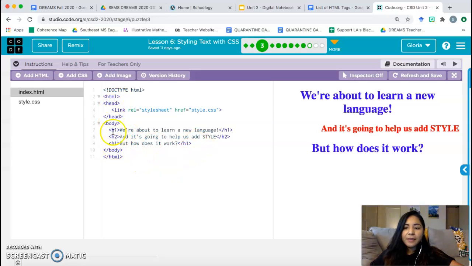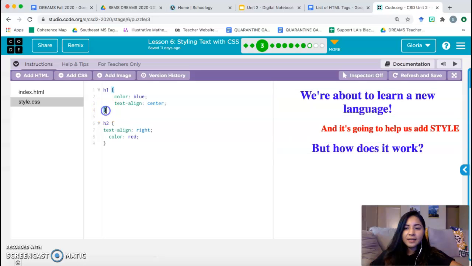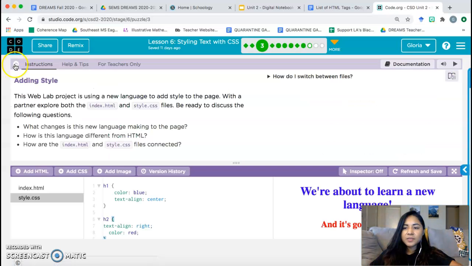In HTML, we have these opening tags and closing tags with the greater than and less than symbols. However, in style.css, we don't see those same symbols. We see these curly braces instead. So that's another difference between CSS and HTML. Last question. How are the index.html and style.css files connected?